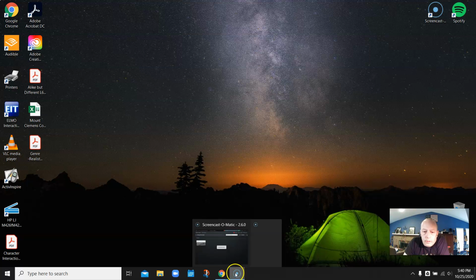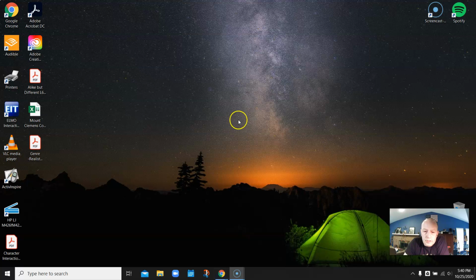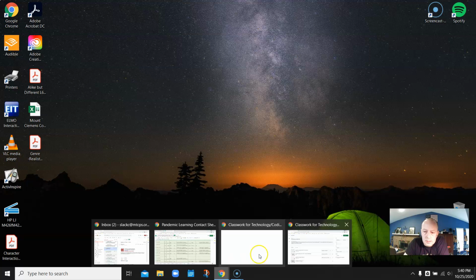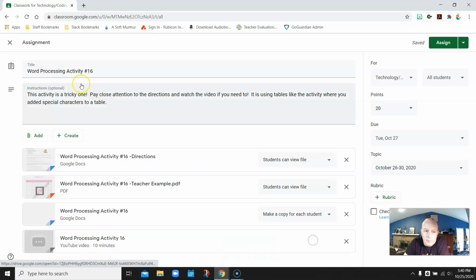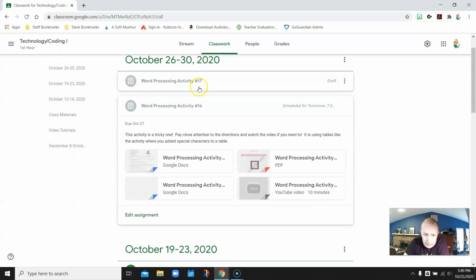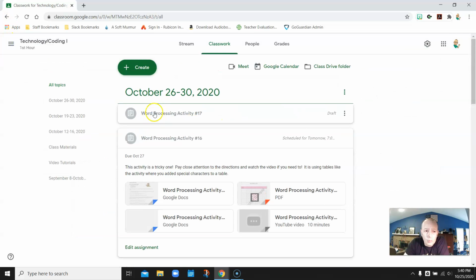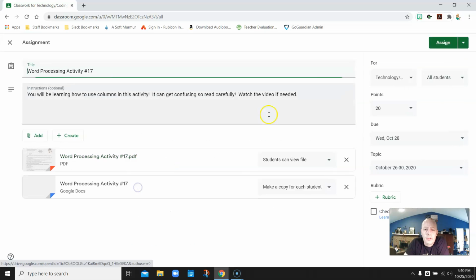All right, guys, we are going to do word processing activity number 17 today, and this one is probably one of the trickiest ones that we're going to have to do. So let me get to where we need to be here. So word processing activity number 17.